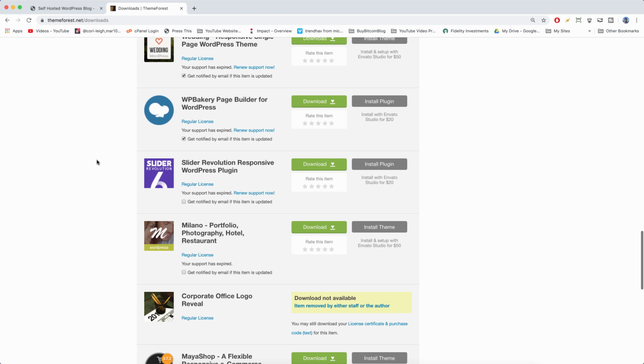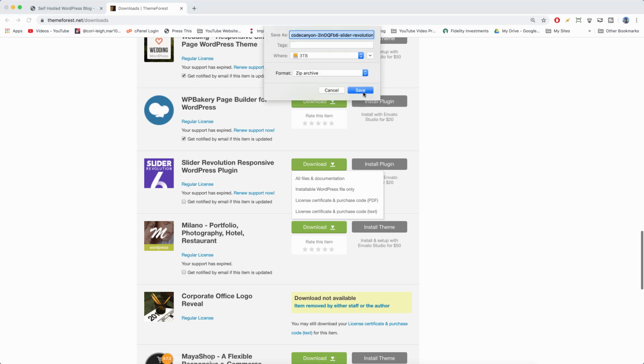Alright, so let's learn how to use Slider Revolution Responsive plugin to make a basic slider, put it on a WordPress website, and generally have it look pretty good enough to basically sell a website to a client. So follow along and we'll see how to do it. First step is just going to be to download the plugin. We're going to download the installable WordPress file only and save it.